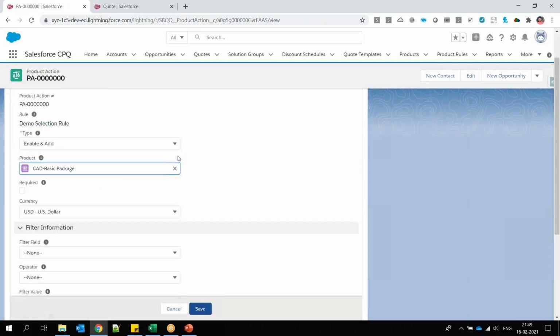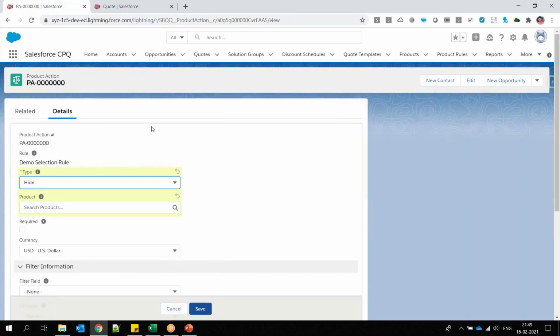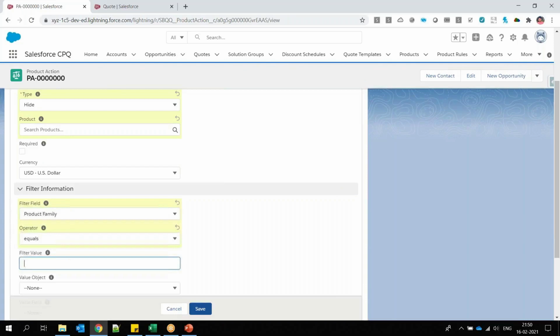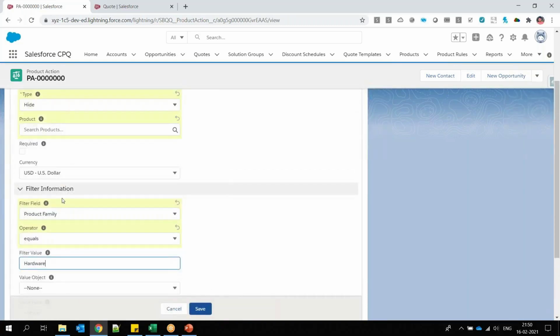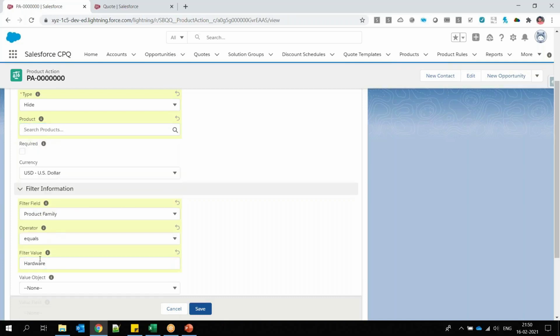Let's say another example, I don't want to give a specific product name here. I want to hide some products. If I selected US based on some filters, for example, product family equals to hardware, I can do that. Based on these filters, you can filter those products and those products will be disabled. It's not required. For example, if I have 10 products which should be disabled, in that case, you don't need to give 10 products here. You can use filter.